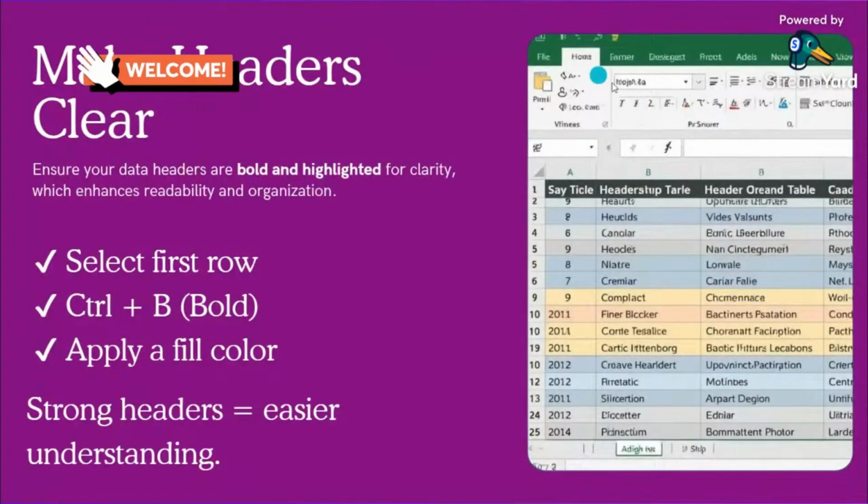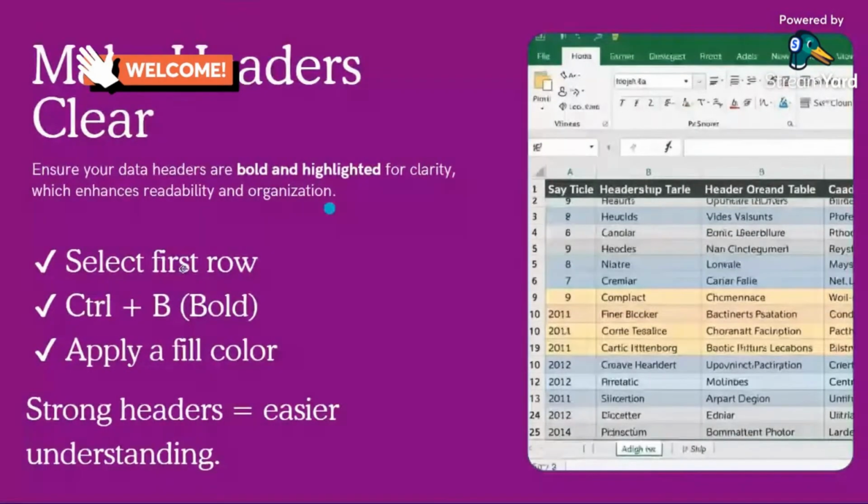It's the same thing everywhere. The same thing we use to make our headers bold in Microsoft Word, in anything that we're typing, still Ctrl B. And then to take it a step further, to make your data set more appealing, you can apply a fill color. So strong headers make it easy to understand. When we move to Excel, you will understand all these things better. But I just want to quickly run you guys through this slide before we move to Excel so that you will have a better understanding, especially for people that are very new to this.